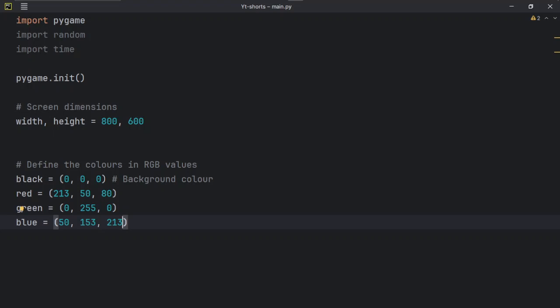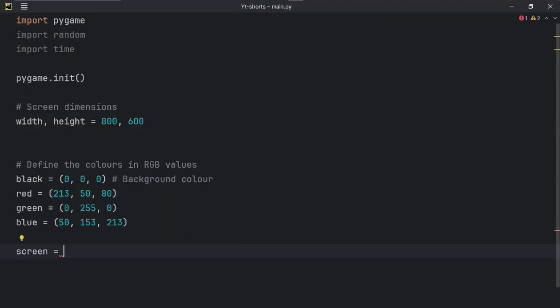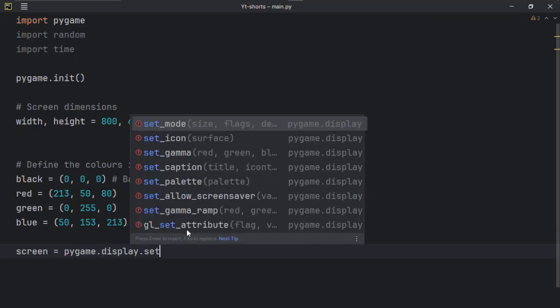So now we want to create the game window itself. To create this game window, we're going to have a variable called screen, and our screen equals pygame.display.set_mode.